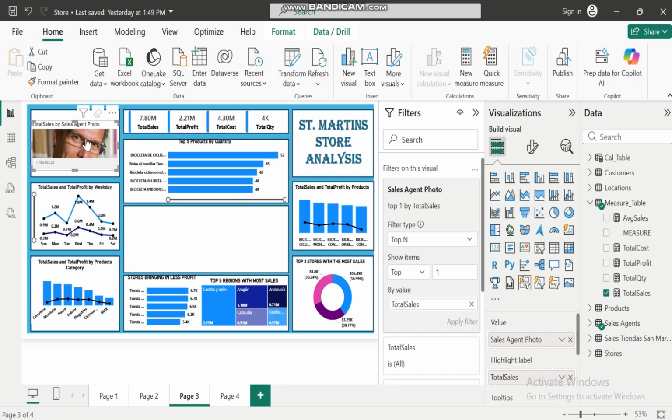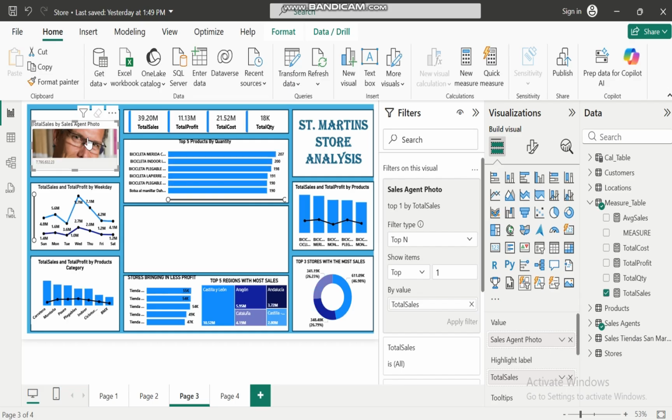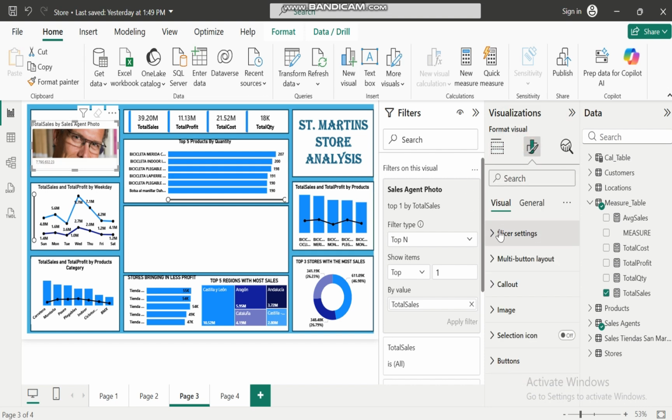All right, and so that's why we are just using that as a filter. We could have just used a card, but I believe the filter is much better, in order to know more details about him. So now that we have that, we can simply come here and do our formatting.